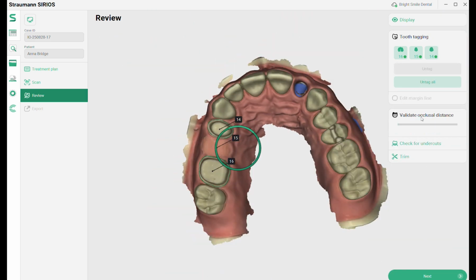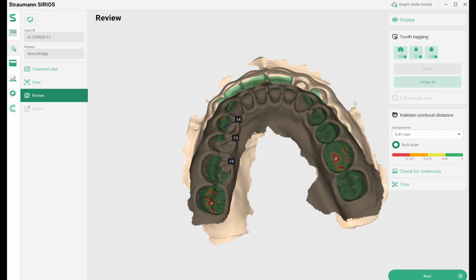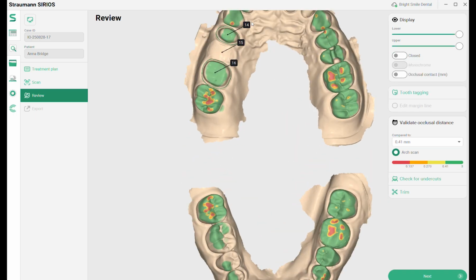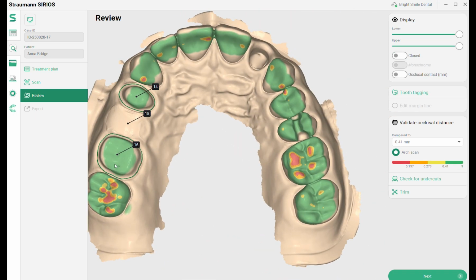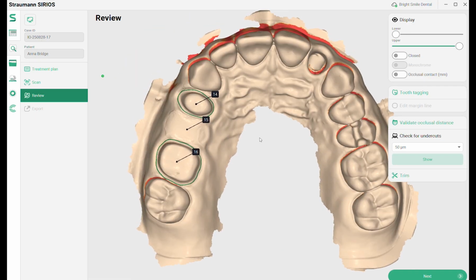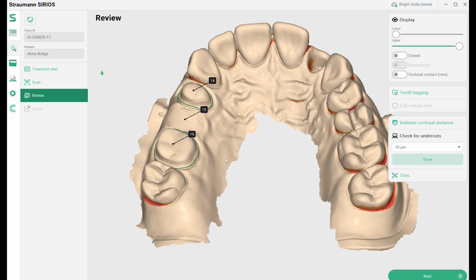Select Validate Occlusal Distance to validate the distance between opposing teeth. Place the scan file in the axis of insertion and select the Check for Undercuts tool to confirm that there are no undercuts on the preparation area. The undercuts will be displayed in red.